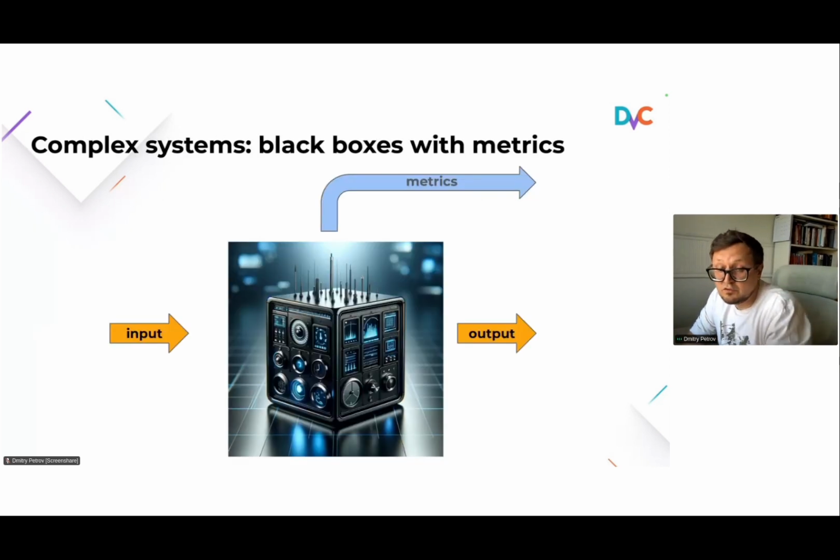And the way to go is offline validation. It's a key part of this problem, and it introduces a bunch of metrics to your black box. So on your input, sometimes it's maybe not easy to get the output, but at least you have a lot of metrics to understand what is inside.